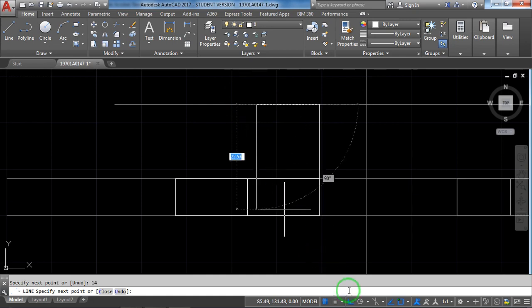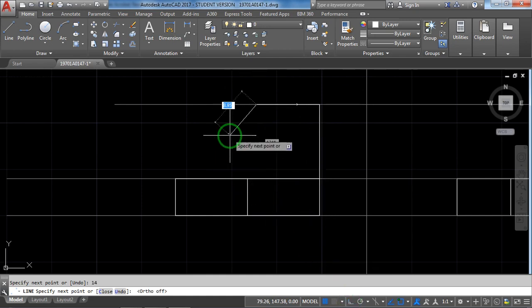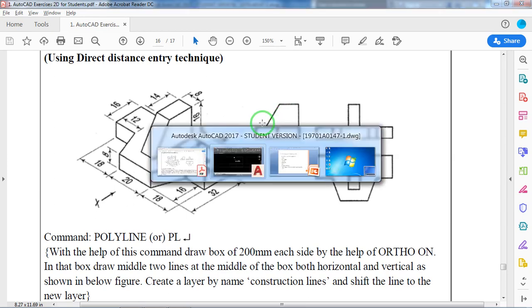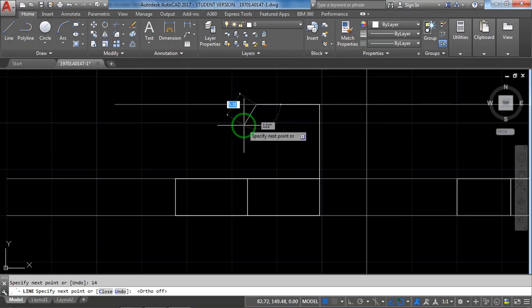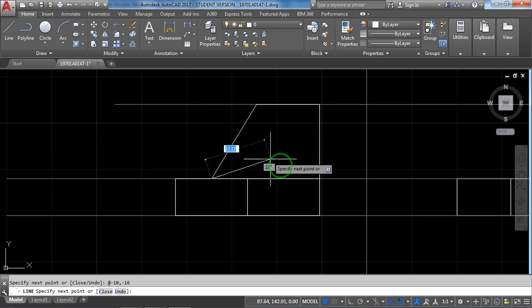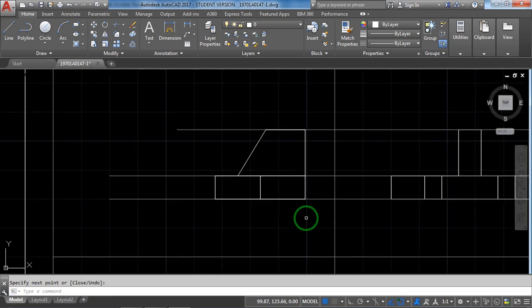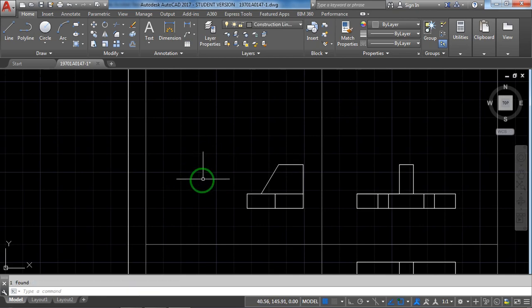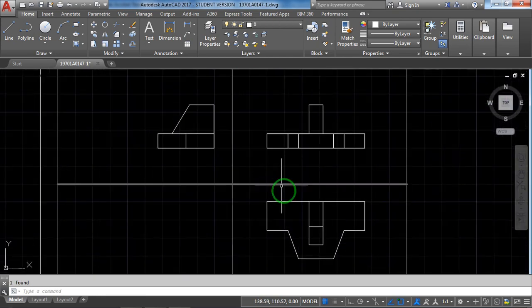Now from here I'm just keeping this ortho off. I have to draw an inclined line. From here, negative x direction minus 10, negative y direction minus 16. See, from here @-10,-16, enter, press enter. See, it's done. Now try to erase our construction lines.